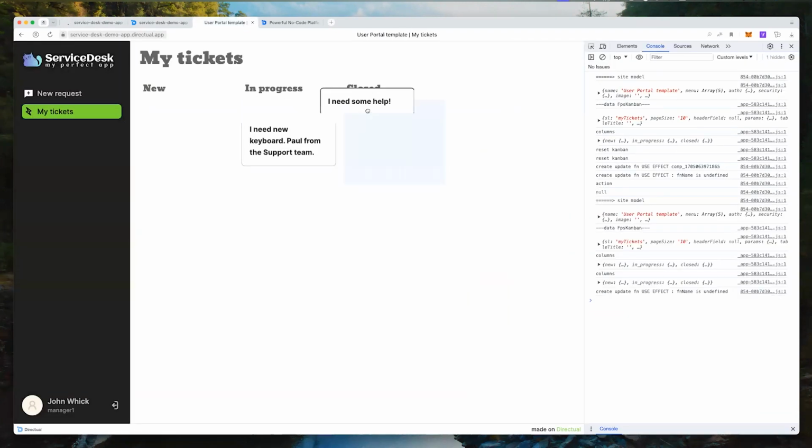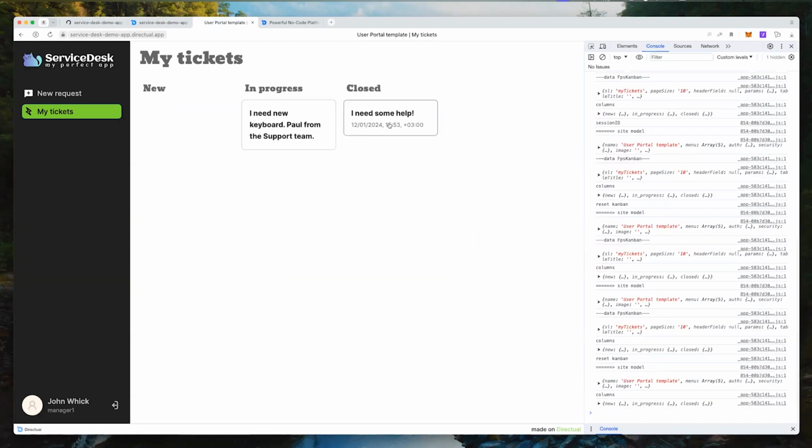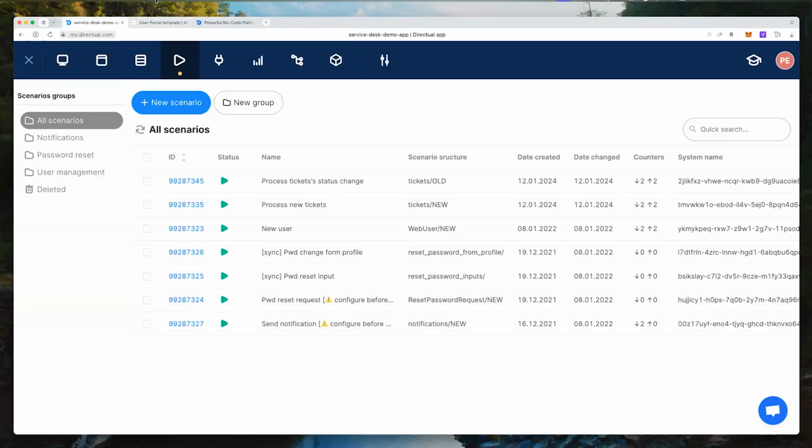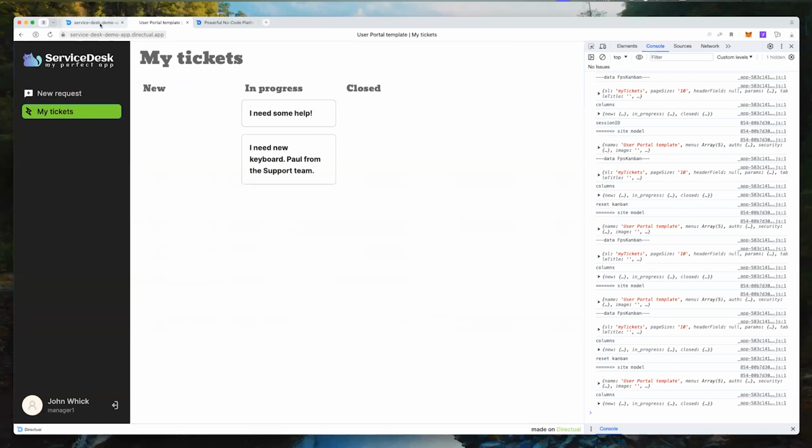Refreshing the page. All right, perfect. The date appeared. Here, the date disappeared. It works correctly. And now let's figure out how to add here a label.